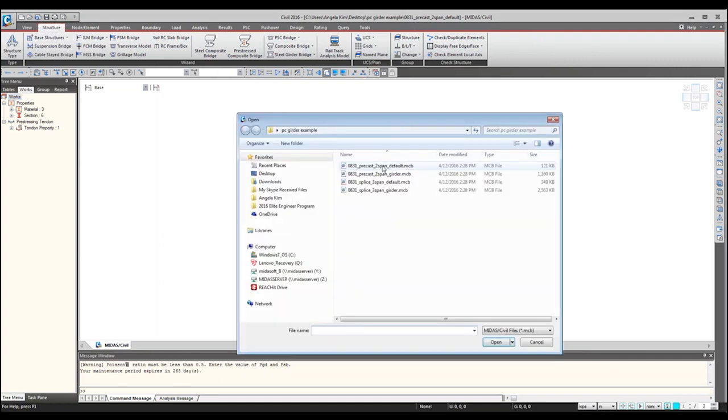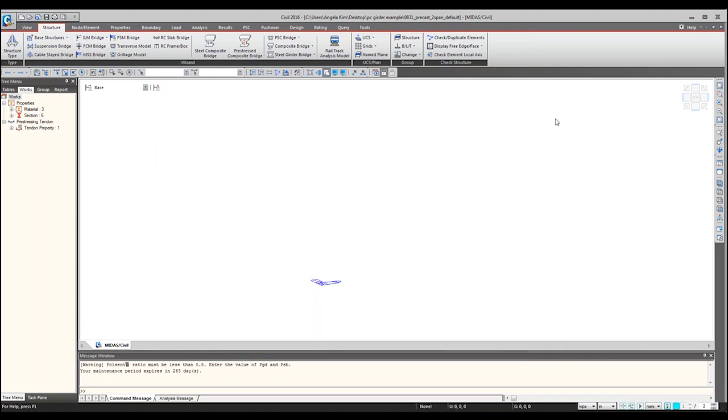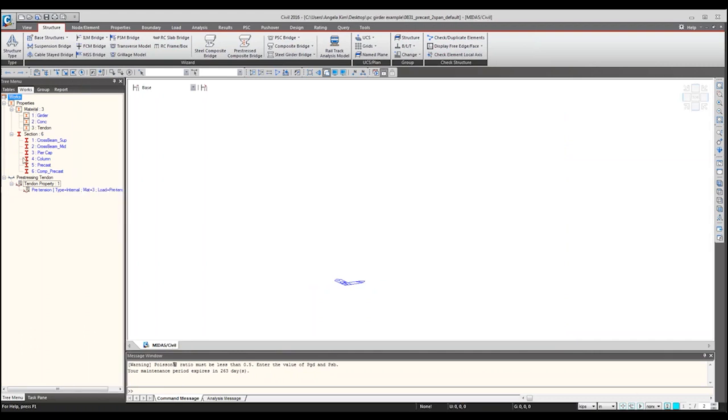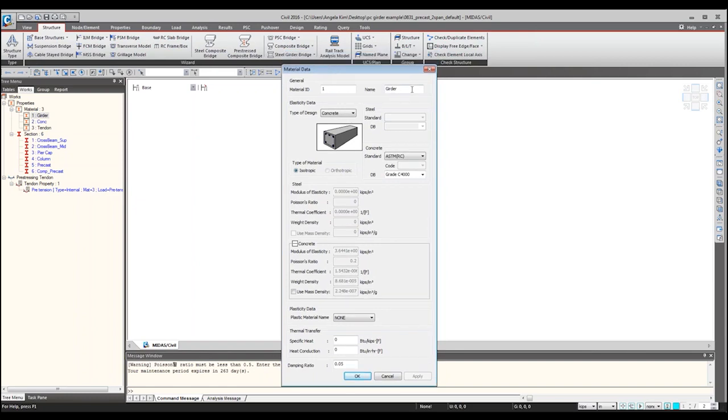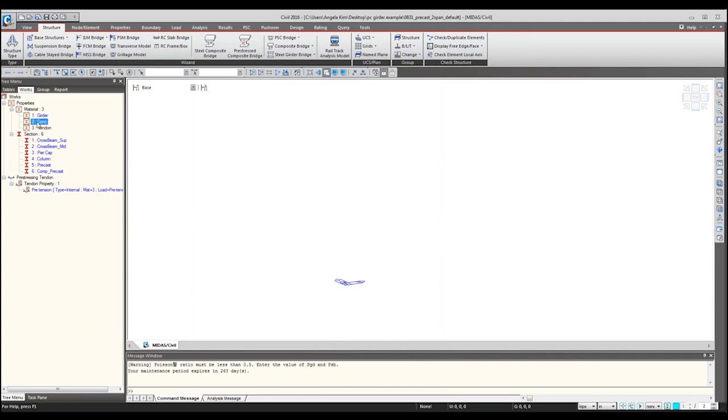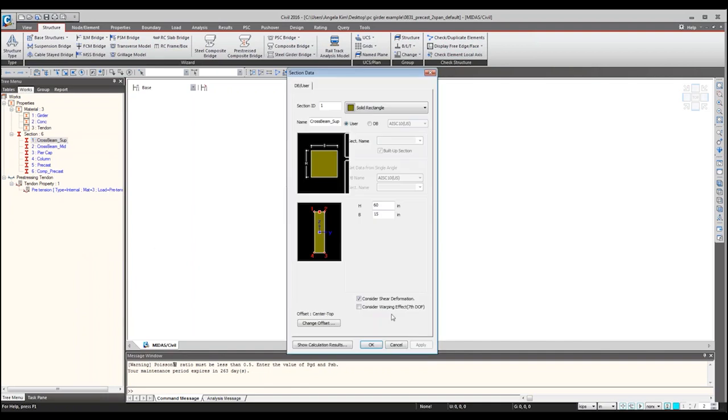The model file that I just opened is 0831 precast underscore two span underscore default, right? 0831 precast two span default. And if you just open this one, if you take a look at the tree menu on the left, you'll notice that I put in the very basic properties, to save our time. If you look at them one by one, they are the materials for the girder or for the deck portion, and they are also the composite girder sections, not this one.